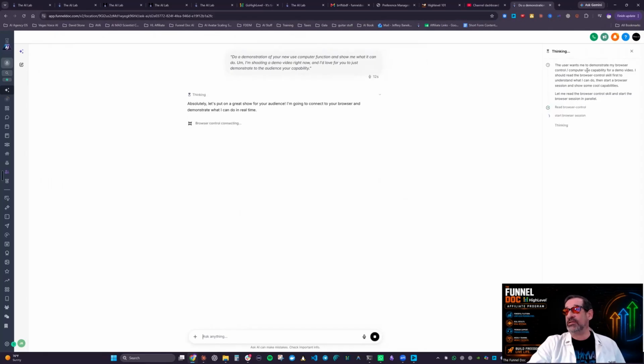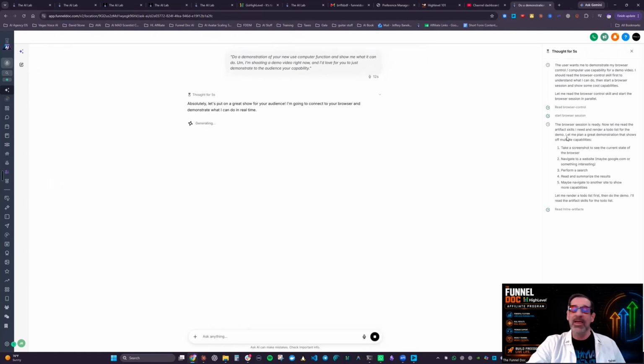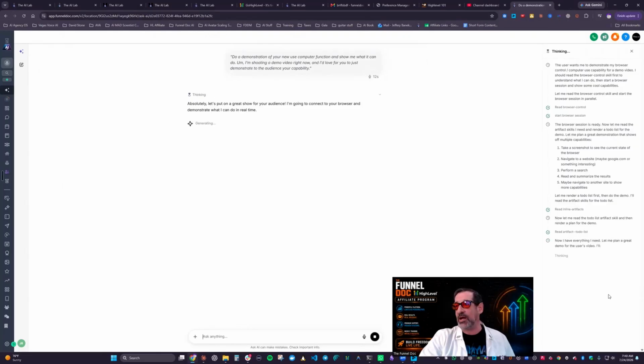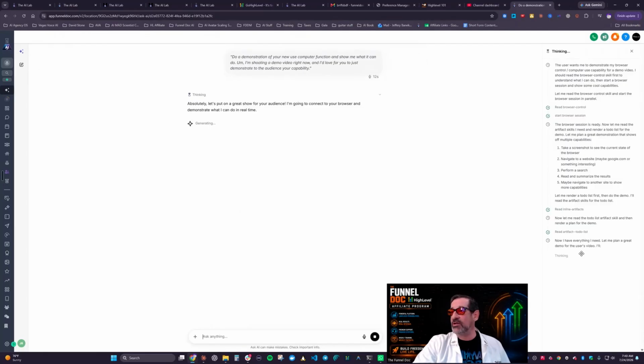So you can see right now it's thinking of everything it needs to do. The user wants to demonstrate my browser control use computer capabilities. So it's going through, making a plan. I really think this is Claude Code by the way it operates. I do not think it's ChatGPT. It could be ChatGPT, but I don't think so.